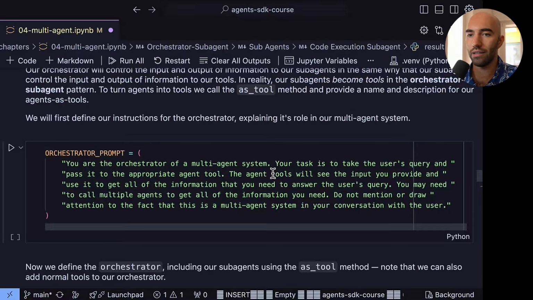So as I mentioned a little bit earlier, the orchestrator is what is going to be controlling the inputs and outputs throughout our entire workflow. And the way that we can think of our subagents in this system is actually as tools. And in fact, the way that we implement our orchestrator connected to all of these subagents is by turning those subagents into tools and then passing them into the tools parameter of our orchestrator. So let's see what that looks like.